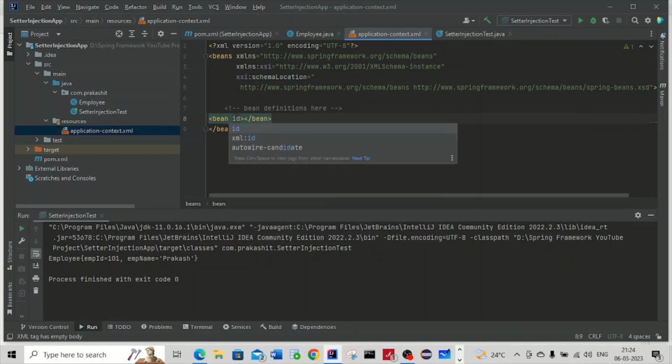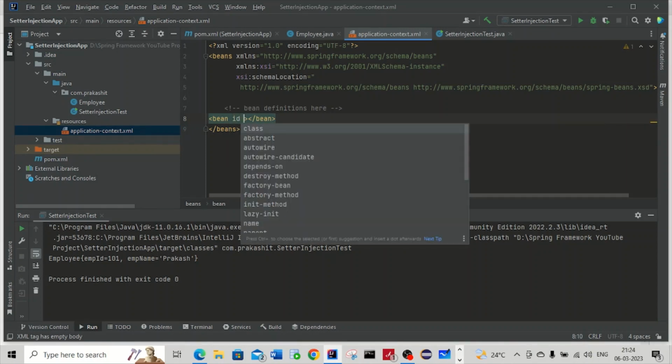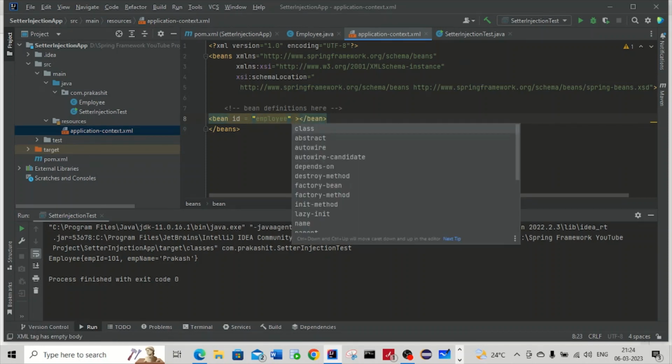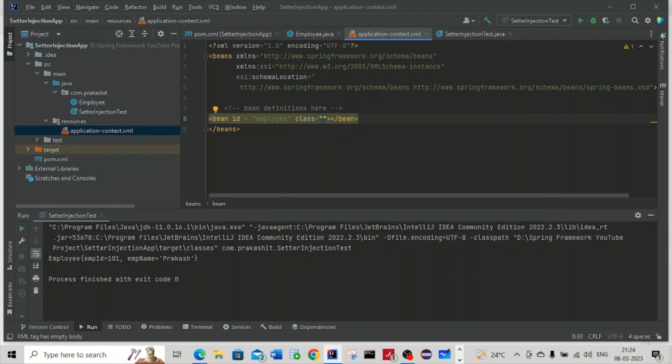Bean id. Let me first write, then I will explain. Bean id is equal to employee, and class is equal to, insert the package, com.packageit.Employee. Okay, this is the package.